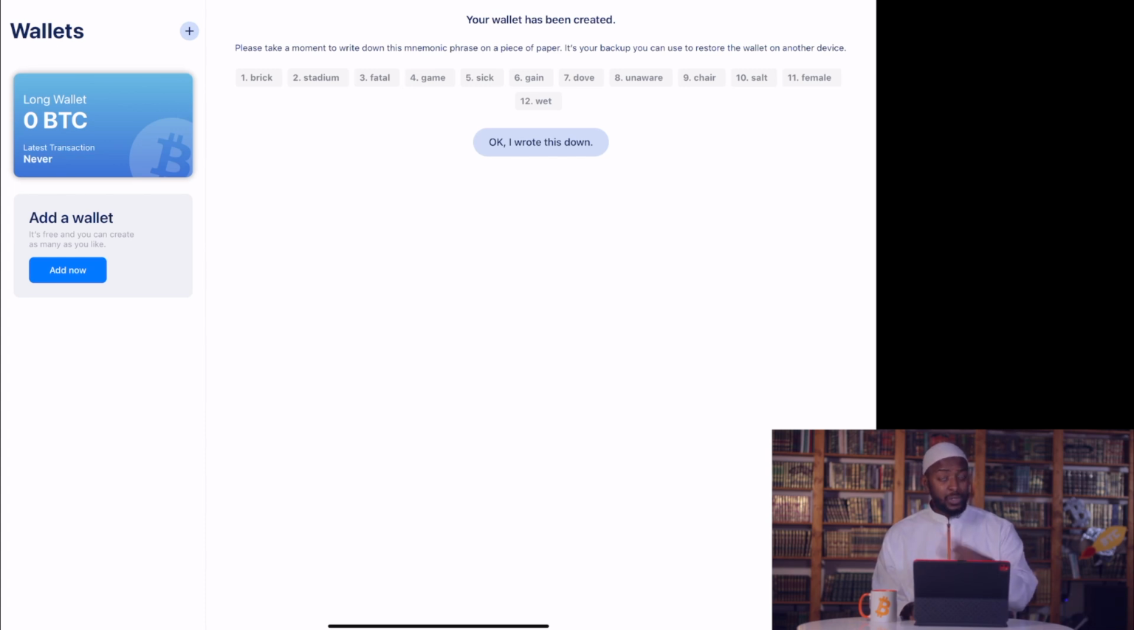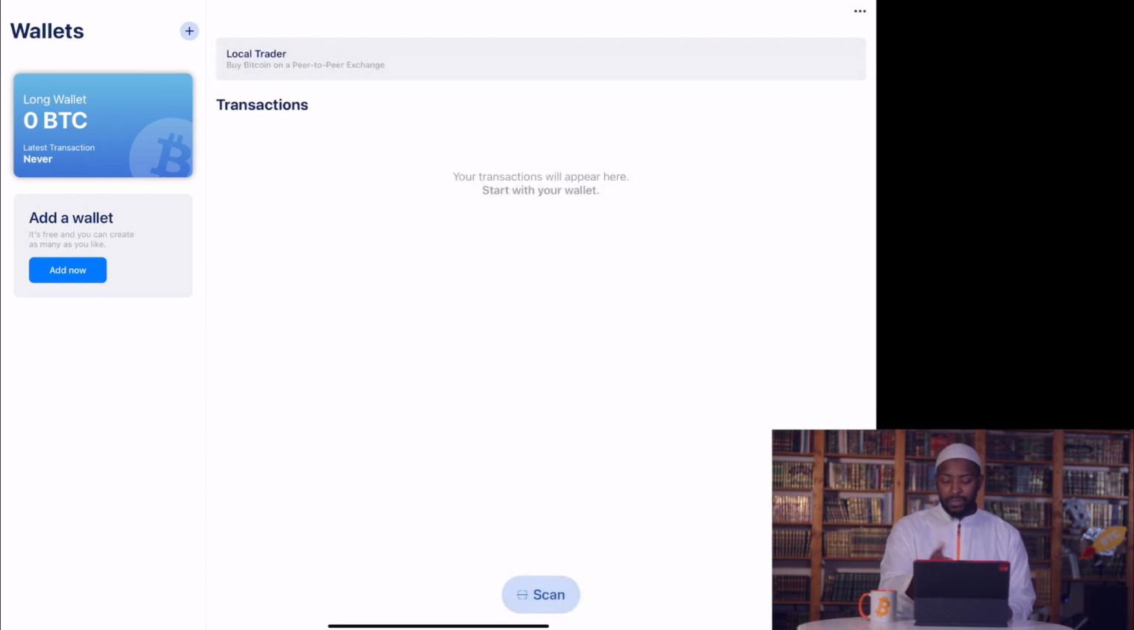You don't need it to send and receive Bitcoin. But like I said, if you lose access to this wallet here, then this will allow you to restore from backup. So you need it as a good backup. You don't need it to transact. So yeah, I wrote it down. I mean, I haven't, but I'm gonna say I wrote it down.